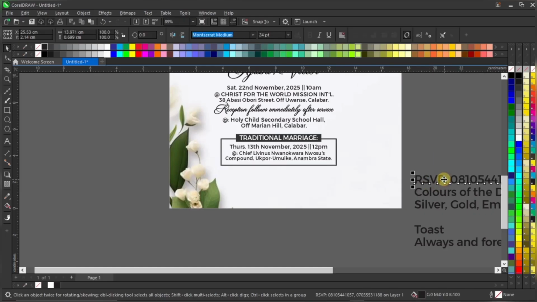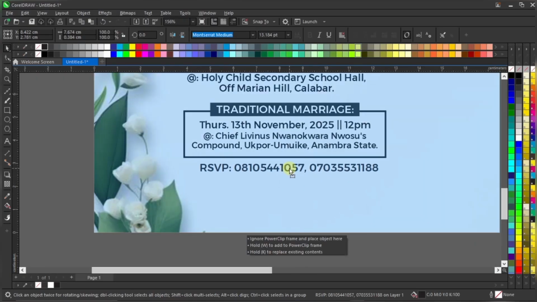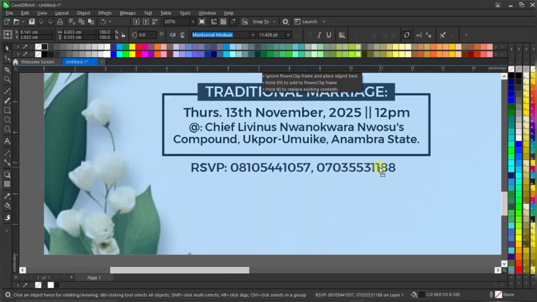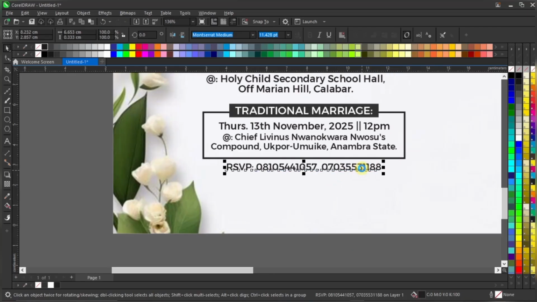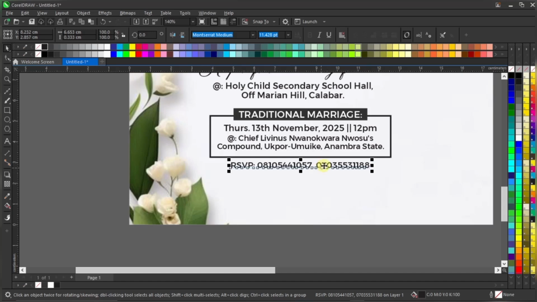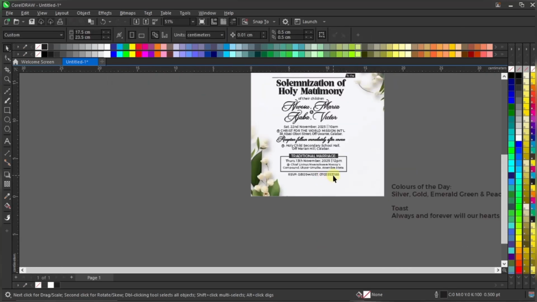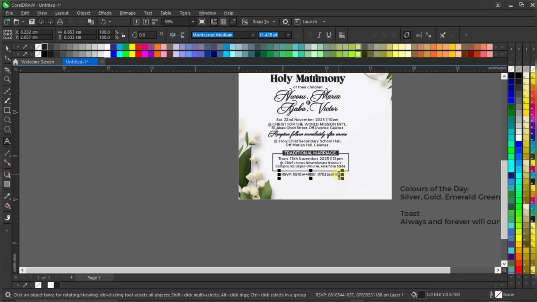So now we have RSVP. For some of us that grew up, they told us it's rice and stew very plenty, but this is a kind of French sentence or statement that has to do with if you want to respond or reach out to the persons involved in the occasion, you can reach out to them. That's why you're seeing a phone number here.